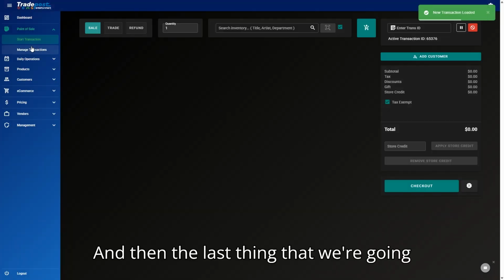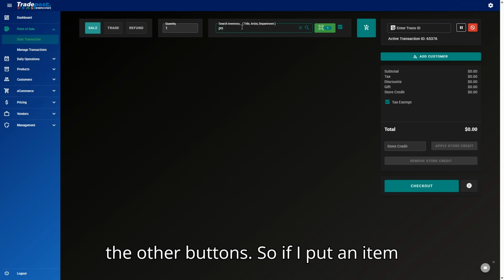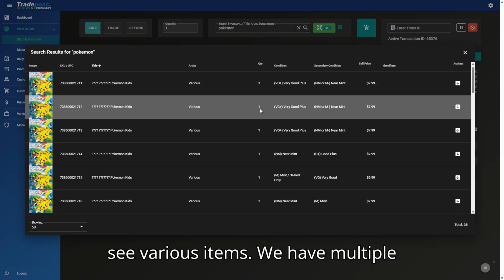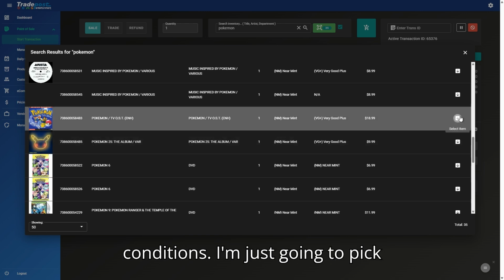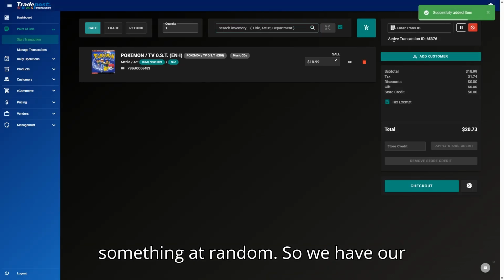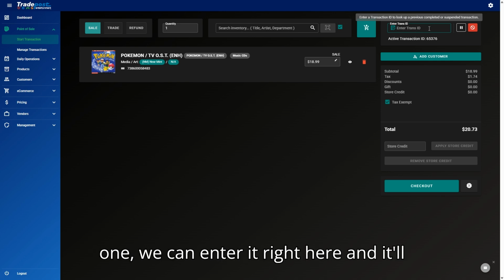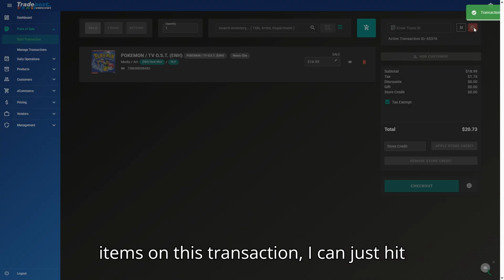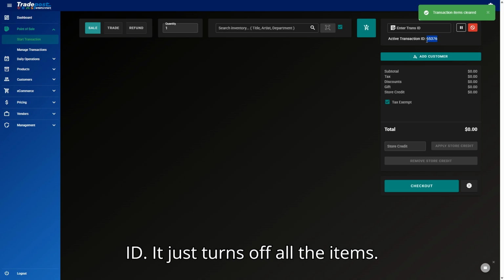And then the last thing that we're going to go over is just a couple of the other buttons. So if I put an item in, I'm going to search just Pokemon to see various items. We have multiple different items, multiple varying conditions. I'm just going to pick something at random. So we have our active transaction ID, 653.76. If I need to put in a different one, we can enter it right here and it'll just load it. If I need to clear the items on this transaction, I can just hit clear. And that keeps the same transaction ID, just turns off all the items.